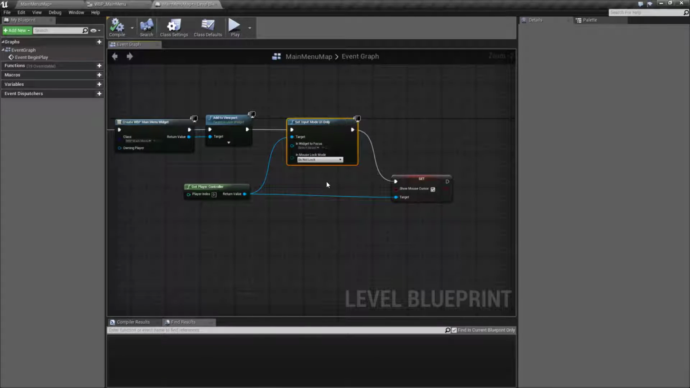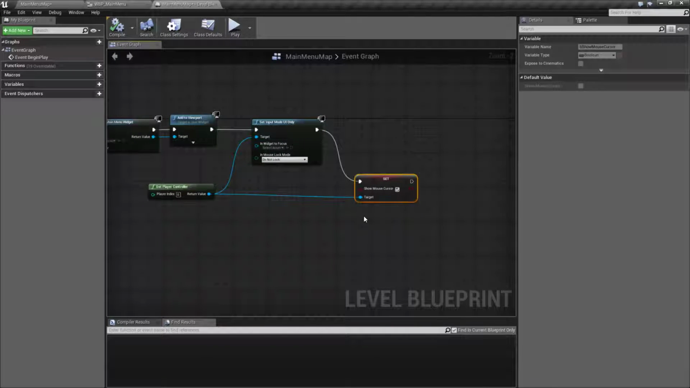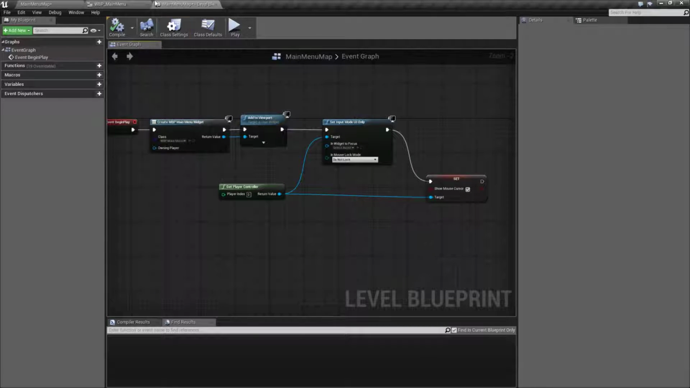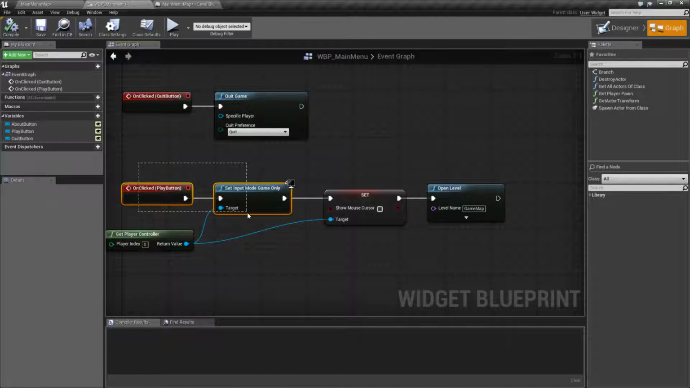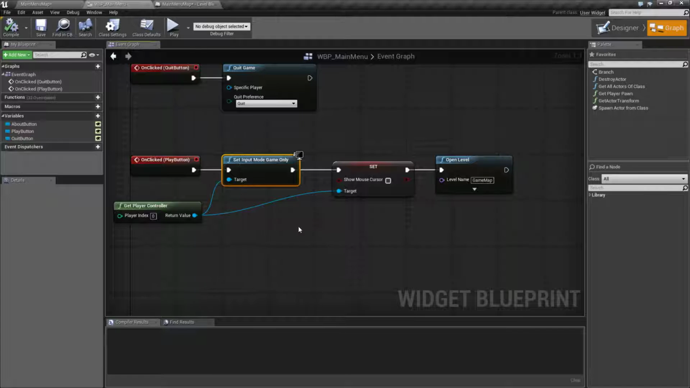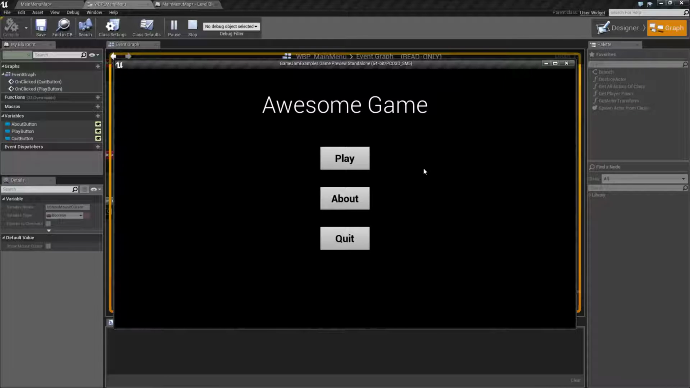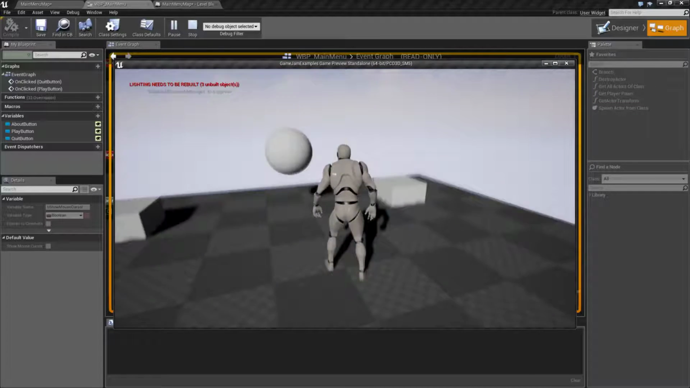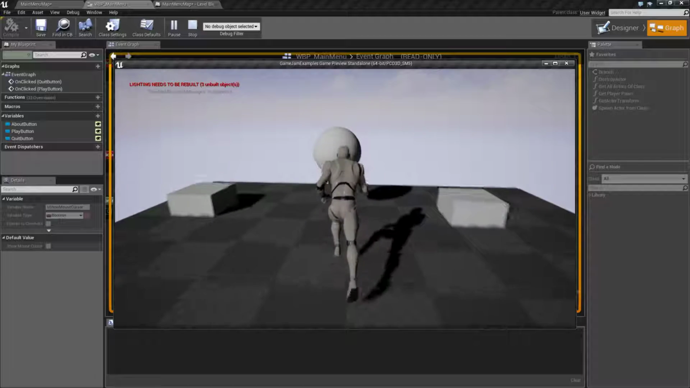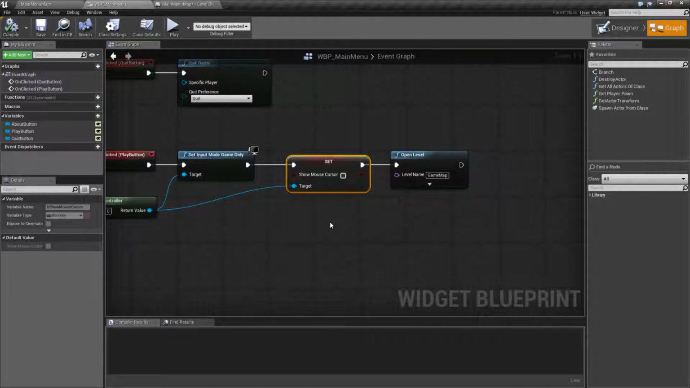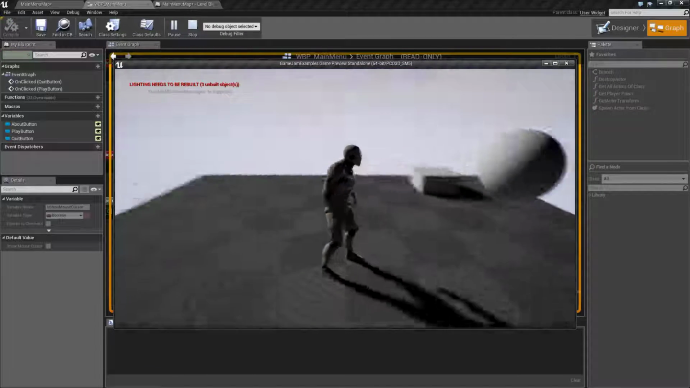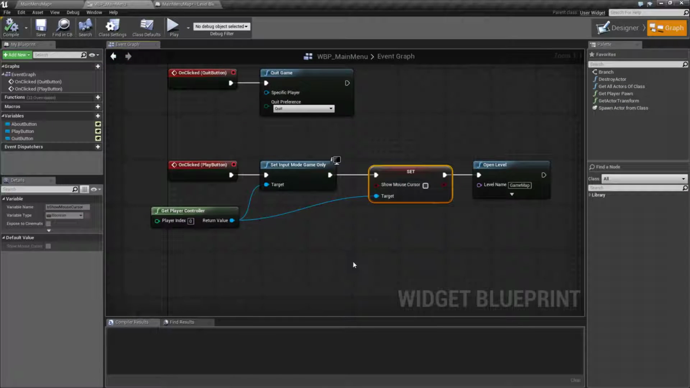We are setting our input mode to UI only and showing the mouse cursor when we start the map. When we're leaving the map by clicking the play button, we're setting the input back to game mode and setting our show mouse cursor to off. Let's go ahead and hit play again. Now we have inputs, we hit play, and then we're in the game and our character moves around like we expect. We quit out, we can do the same thing again, and it's going to work just like we expected.